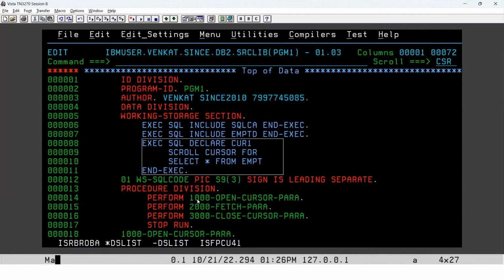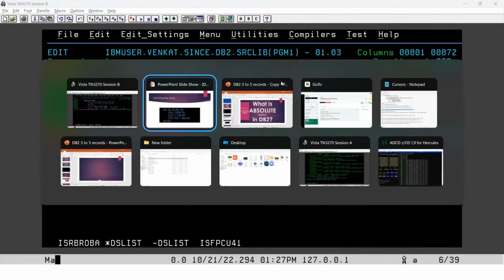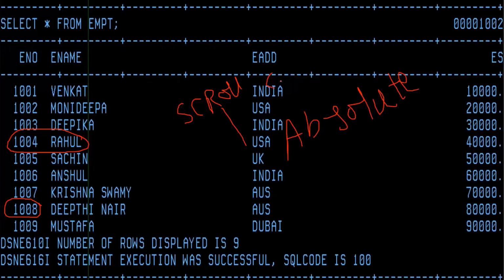Next, we have to open the cursor. We open it the same way as a normal cursor, and we will close it in the same manner, but the syntax will change in the fetch paragraph. So I will go directly to the fetch paragraph. In the fetch paragraph, EXEC SQL FETCH ABSOLUTE +1. +1 is nothing but the first record. I want to retrieve row number 5. I will show you the data. What is the fifth row?